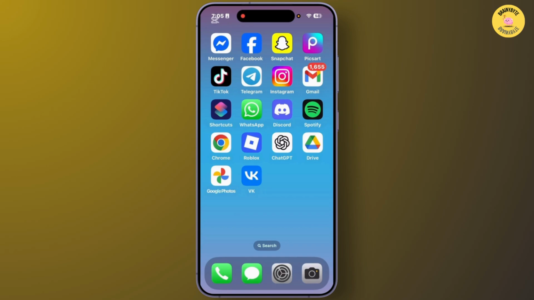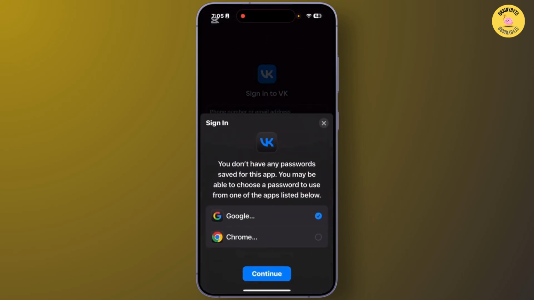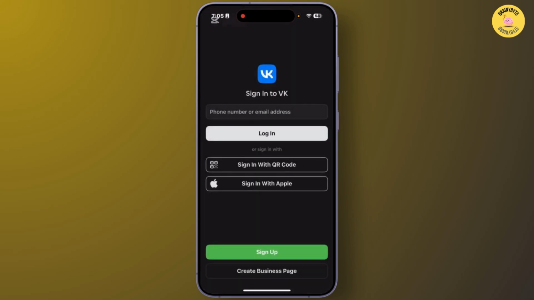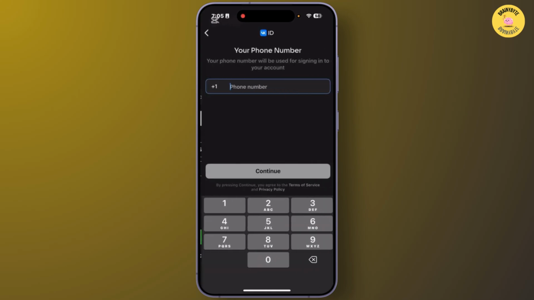Today I will show you how you can create a VK account by using your mobile device. So let's get started. In this process, at first you have to open the application VK on your device. Alright, so after you open the app, you'll get such an interface. So from the bottom, tap on the option sign up.